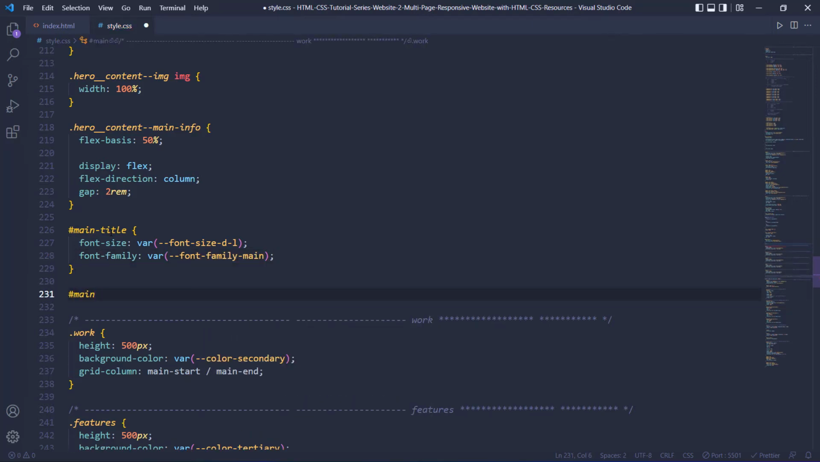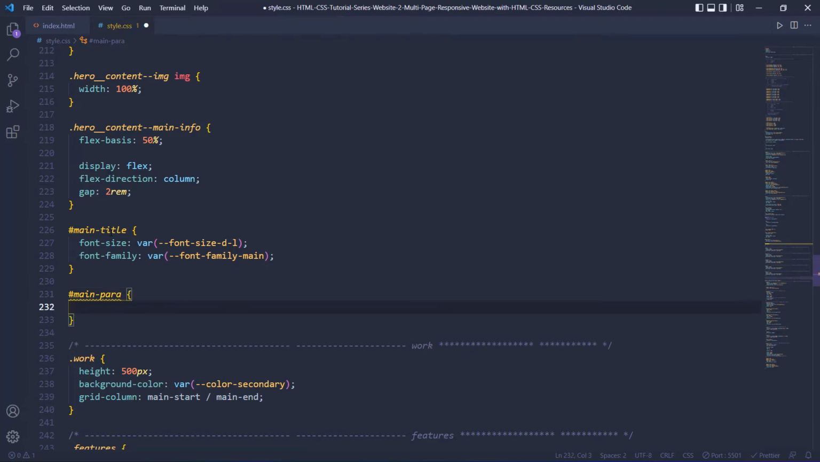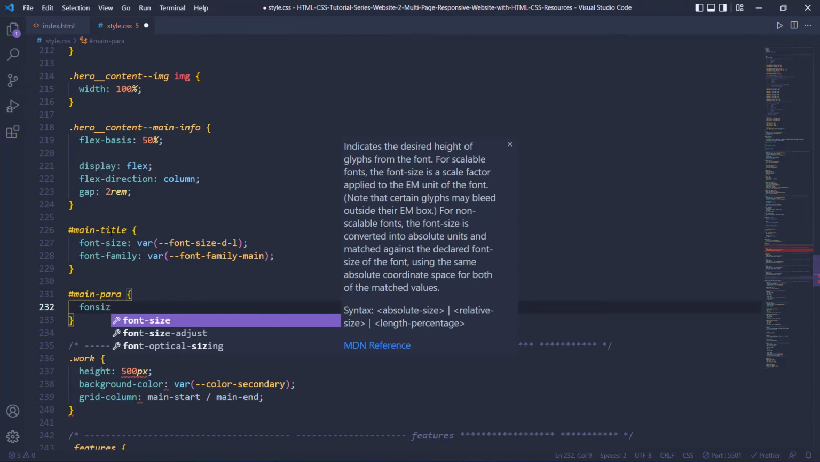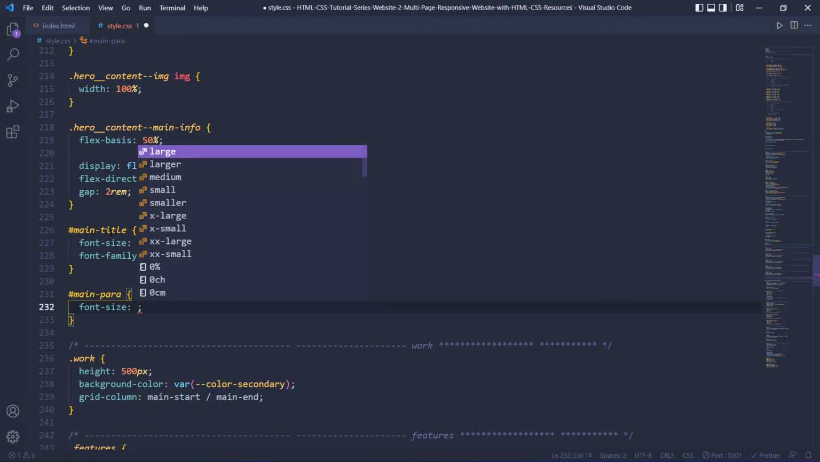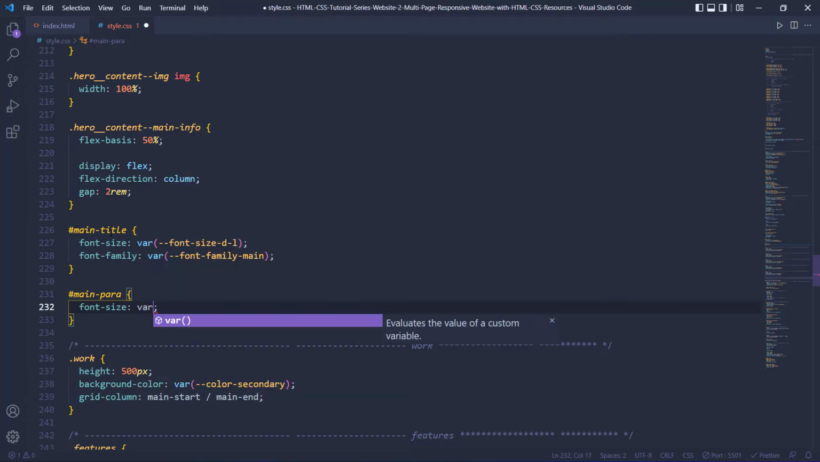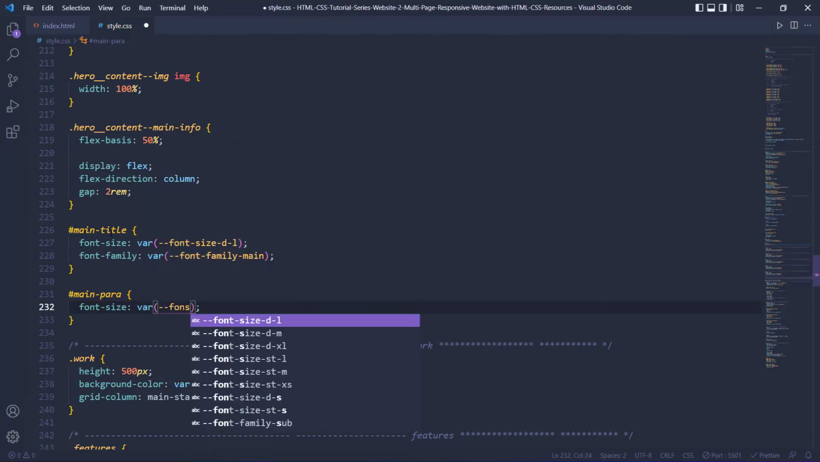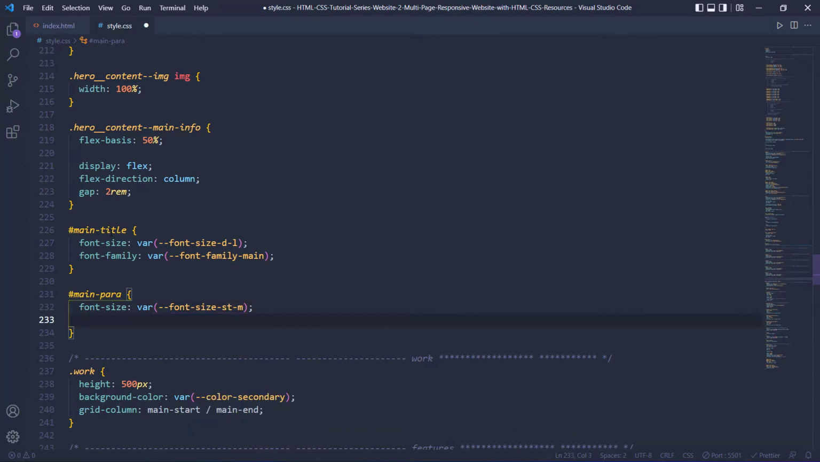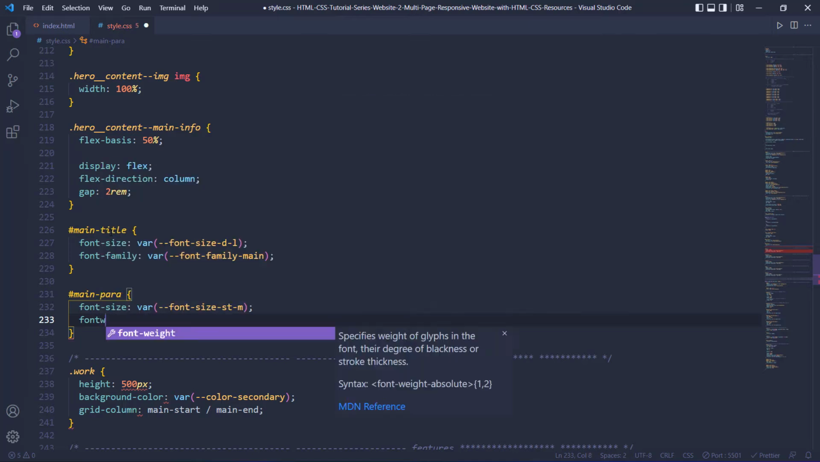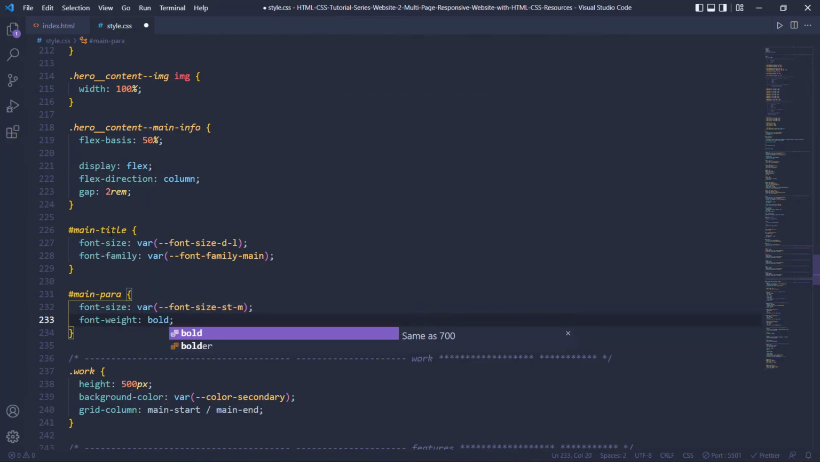Let's grab main para, and I'm going to say font size. Font size for this one is going to be var font size static medium. This is the font size. And then font weight is going to be bold. So this is the para.